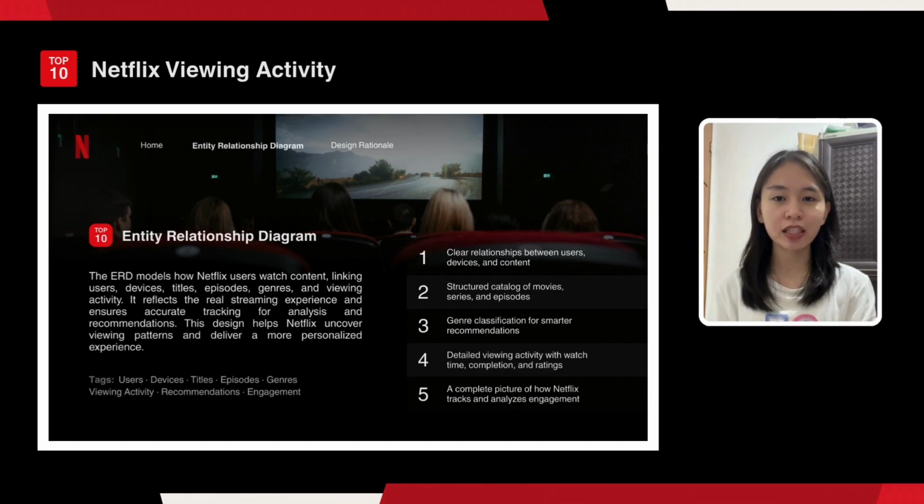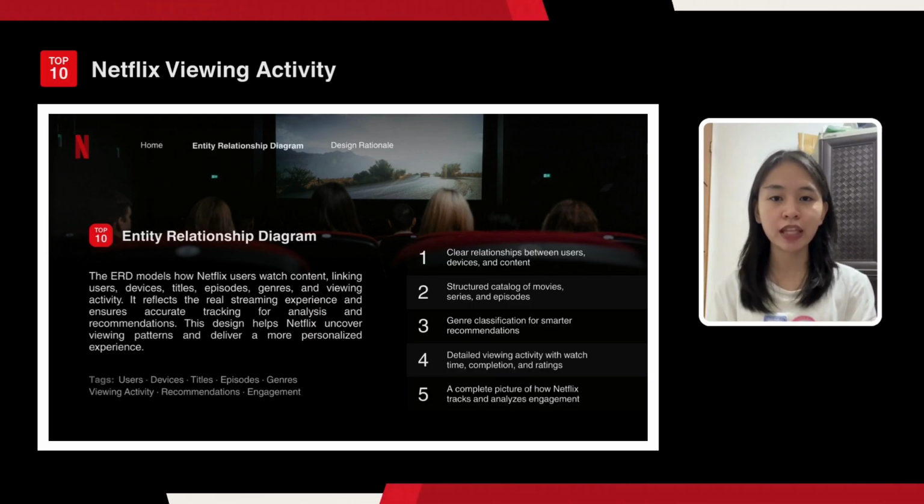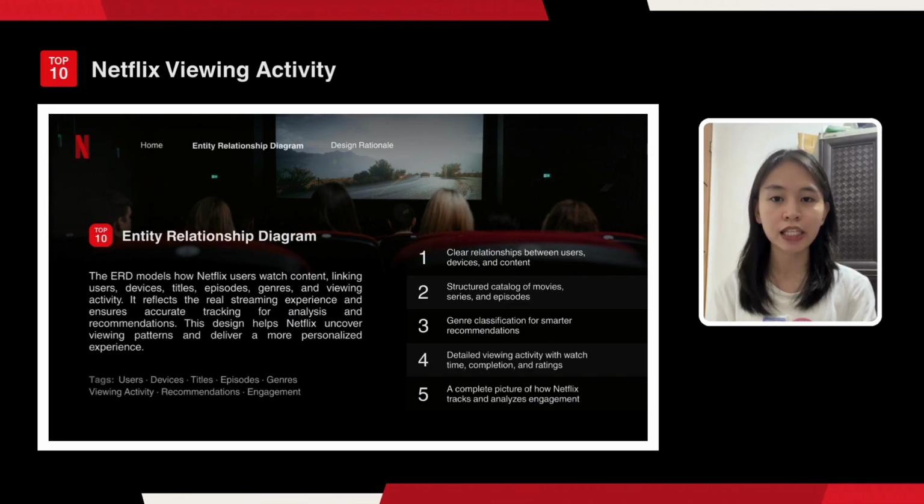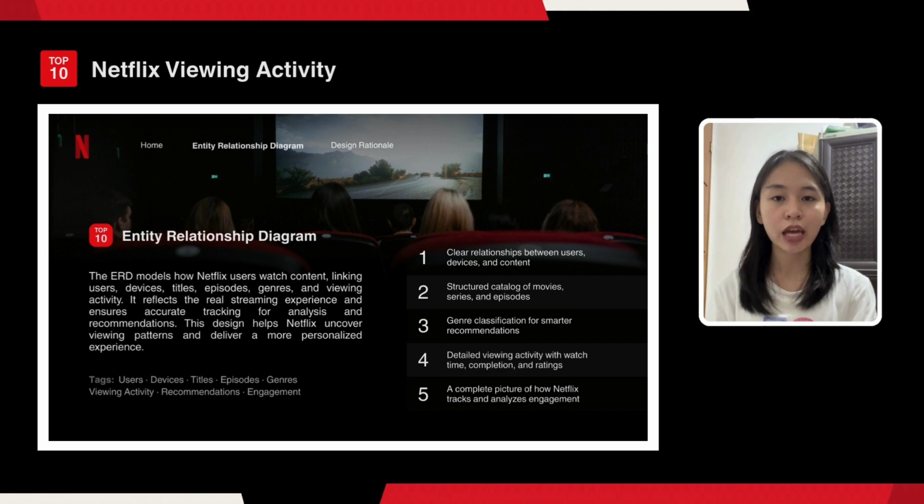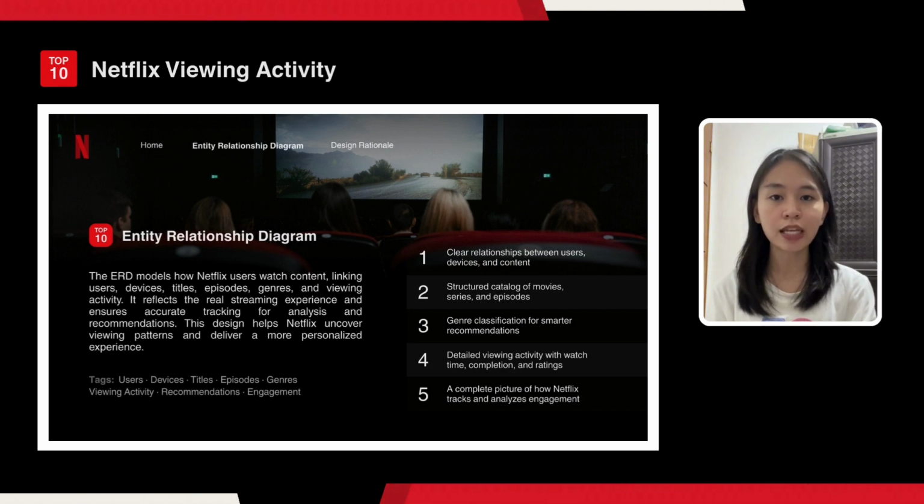After normalizing the tables up to their third normal form, we will proceed to the creation of the entity relationship diagram for the final decomposed tables. The ERD illustrates the Netflix viewing activity of users in relation to other viewing-related content, such as devices, titles, episodes, and genres. This reflects the real streaming experience and ensures accurate tracking for analysis and recommendations. This design will help Netflix uncover viewing patterns and deliver a more personalized experience.